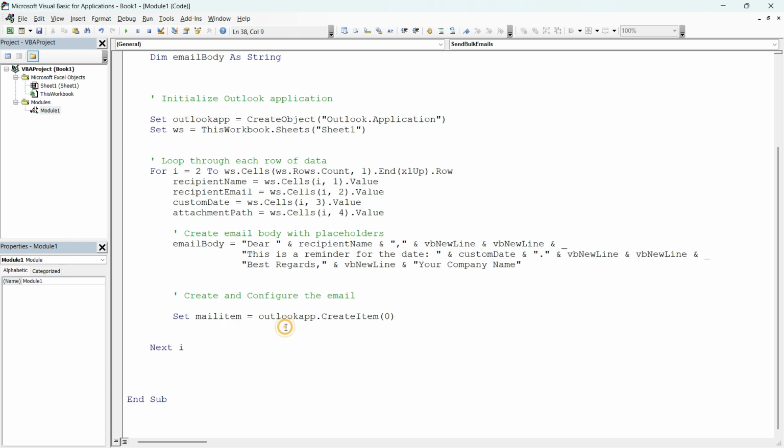Okay, next let's put the properties of mail items, so that we are going to be sending an email with to, subject and body.